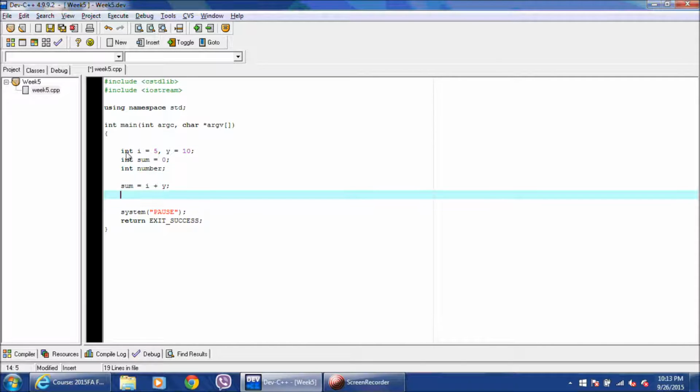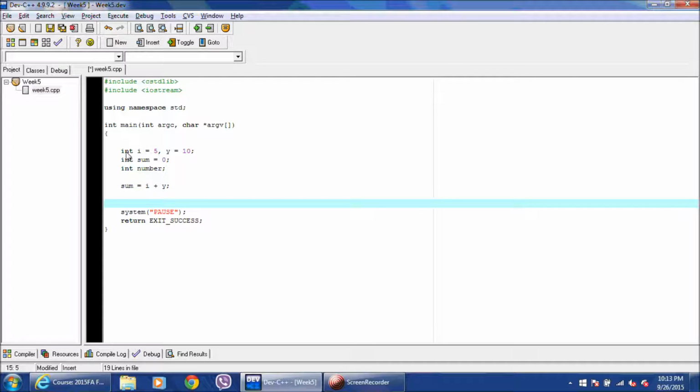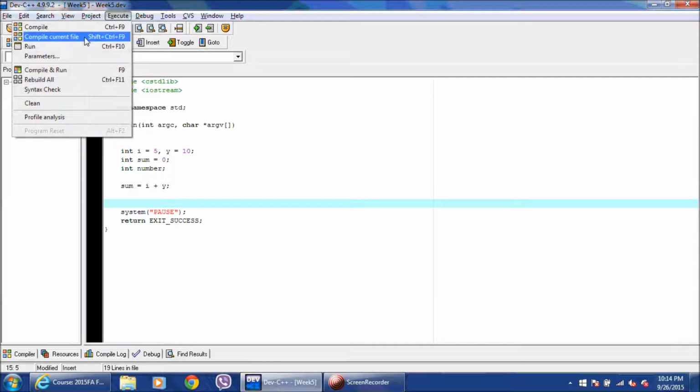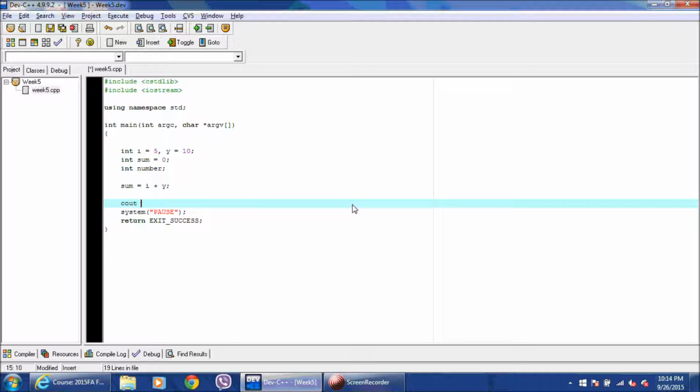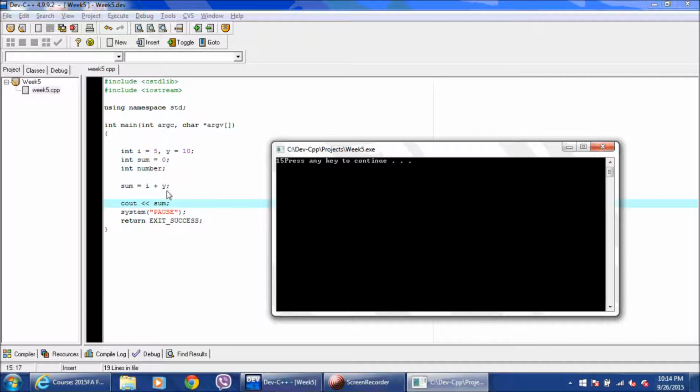I can say that, but at this point, if I compile and run, nothing's going to happen as far as output to the user, because I'm not using the cout object with the insertion operator for putting output to the console window. You remember our old friend the cout object, and you need an insertion operator so you can insert output to the output console window. And I can just say sum. So when I compile and run, you have the value of 15, because I took i plus y, which I assigned the values 5 and 10. So 5 plus 10 gives you 15.